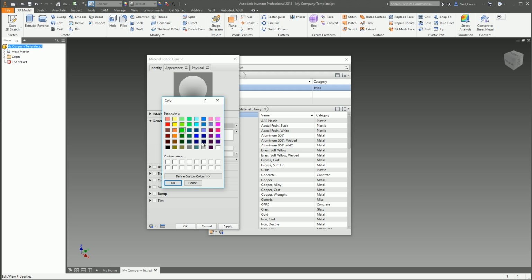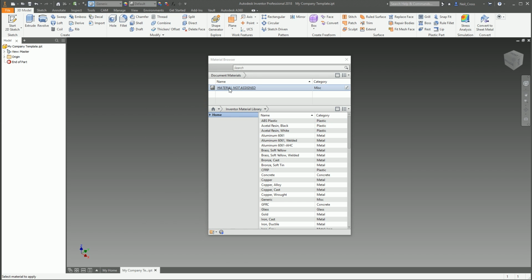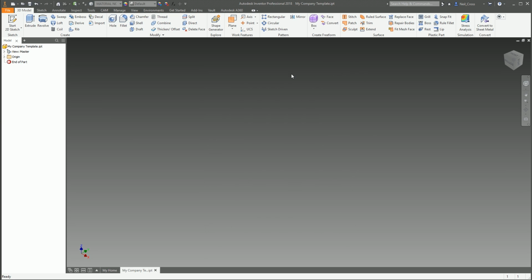Something that's going to stand out over and above everything else that you use. So I'll change this to a bright lime green kind of color and then hit apply, and that's now the default material changed to material not assigned, and that color is going to be a bright, in-your-face "material not assigned" green color. All right, we can save the template.